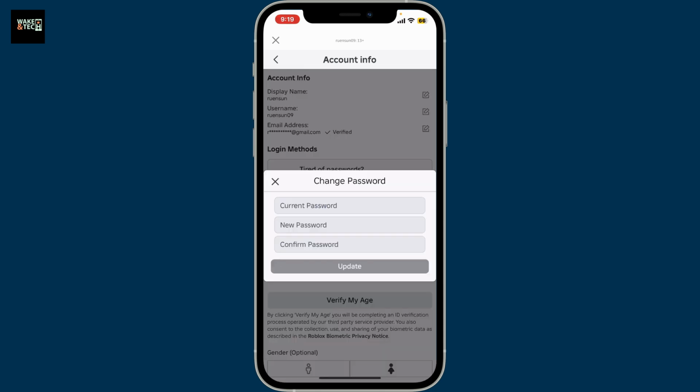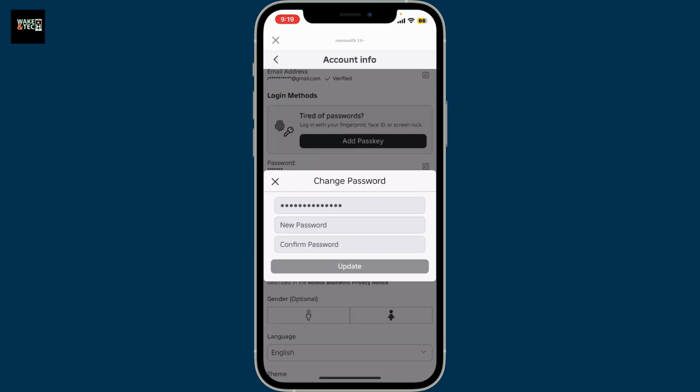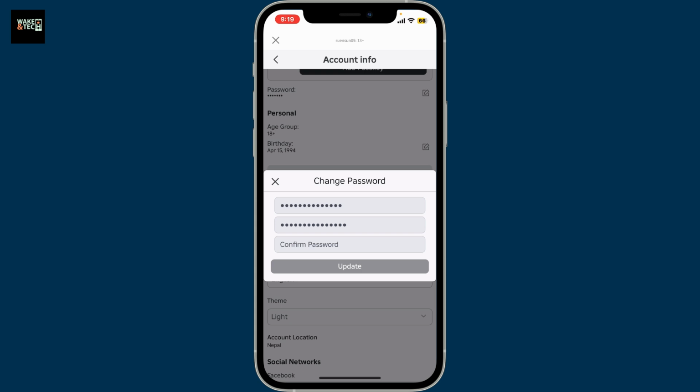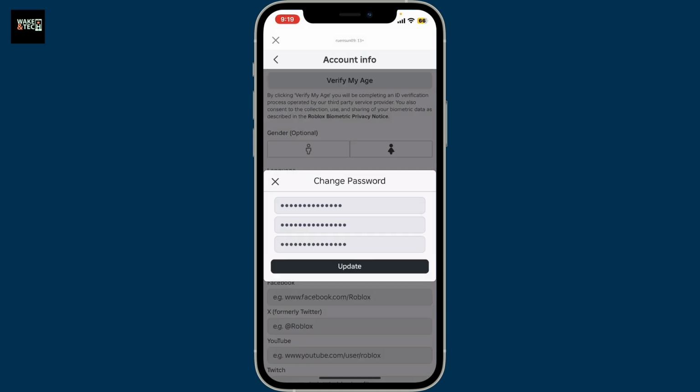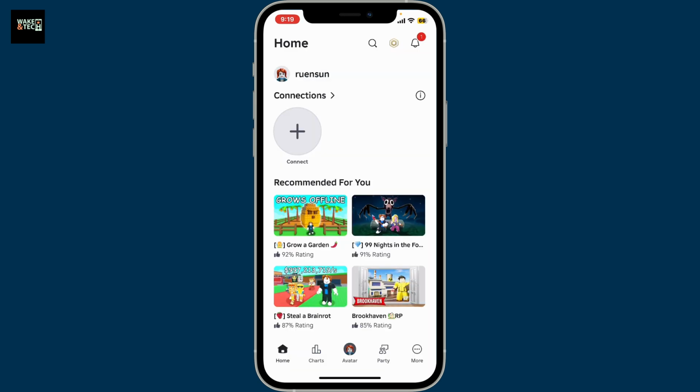Now in the Password tab, you'll need to enter your current password in the first field. Enter your new password in the new field right under the first field, and then confirm the new password by re-entering it again in the last text box. Once you are done, click on Update to save your change. And soon after you do that, you will be able to edit or change your password on Roblox.